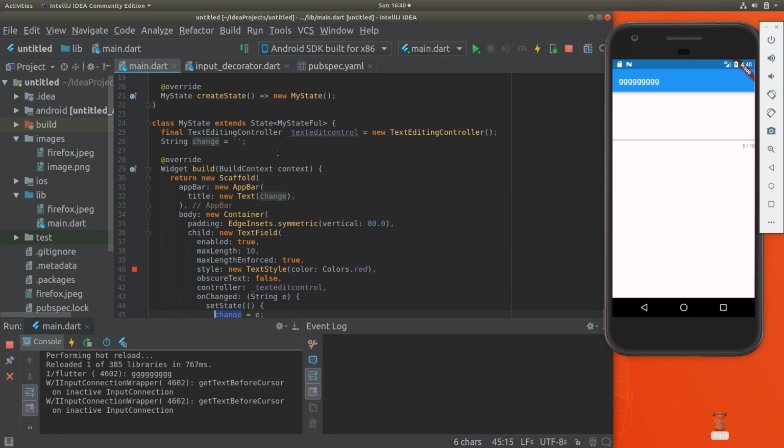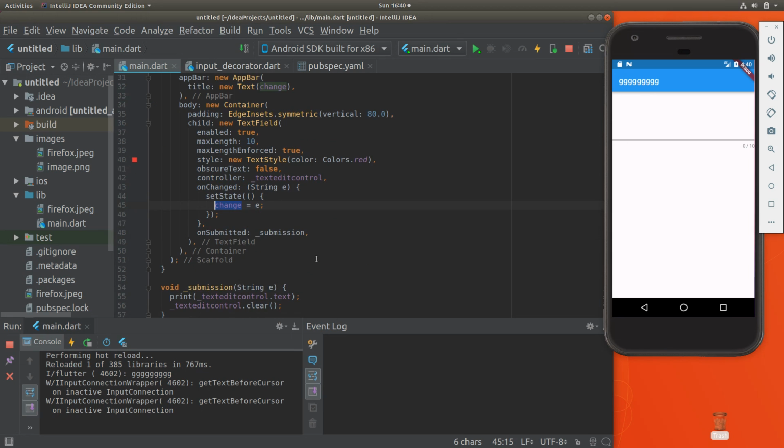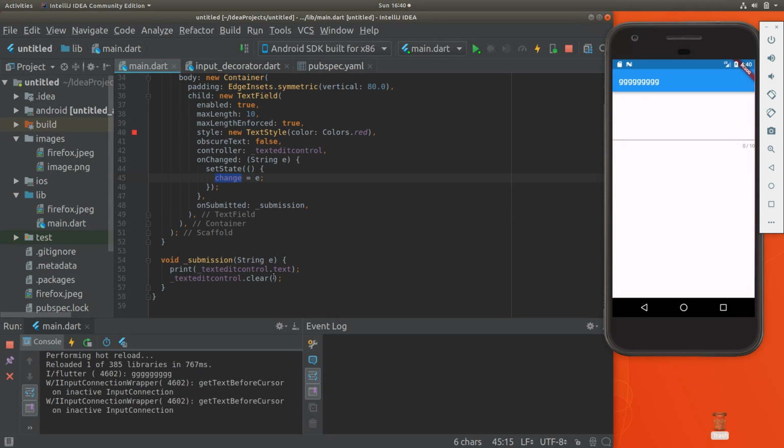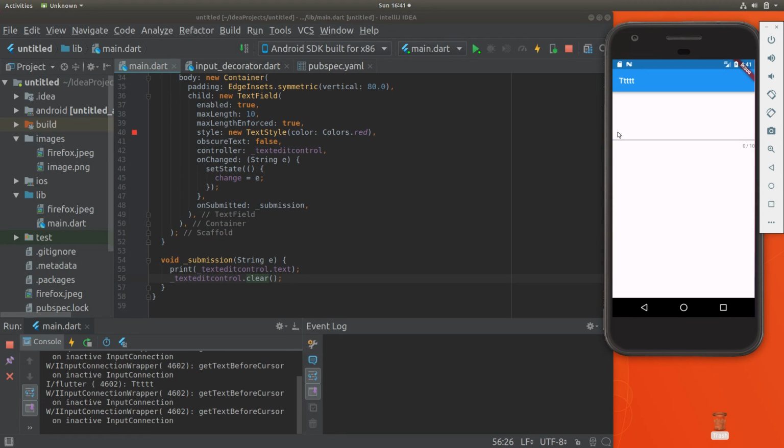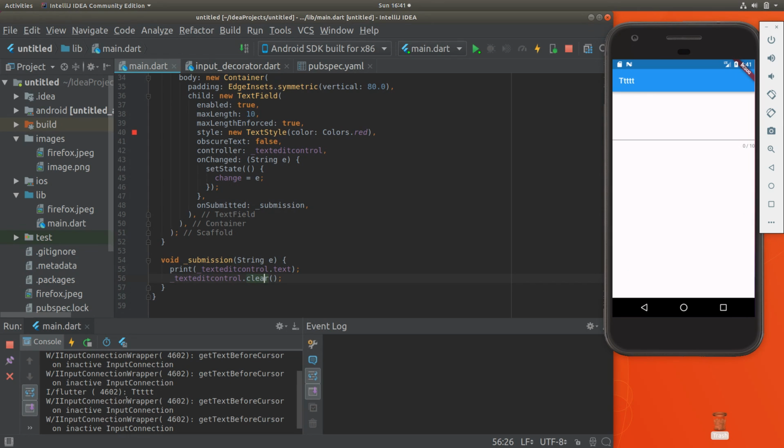Why? Because on submitted, string E, print text edit control. Remember, text edit control controls the data inside of here. TextEditingController.text. I could have just put E, right? Just print E, but I wanted to show how you can use the data inside of here through TextEditingController, what the heck that actually is. Then what I'm going to say is TextEditingController.clear, so clear the information right inside here. So type this, then I'm going to enter it, and it's going to print it there, and then it's going to clear it up, just like I asked it to right here.